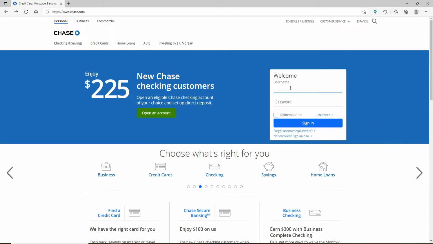Go ahead and enter your username in the first text field and move on to the next field. Type in the password correctly. If you'd like to double-check your password, click on this eye icon at the right side of the password box.